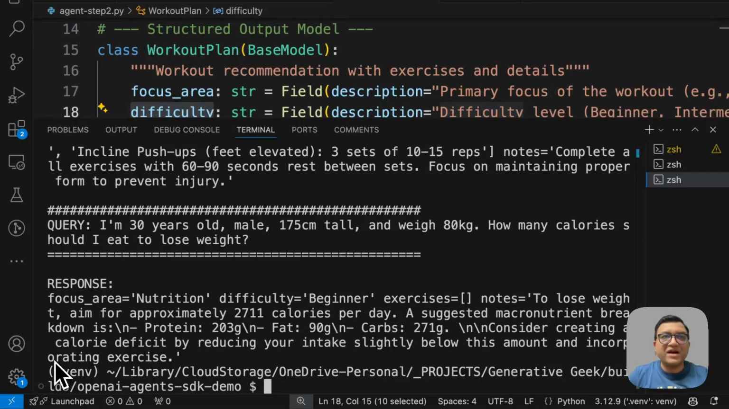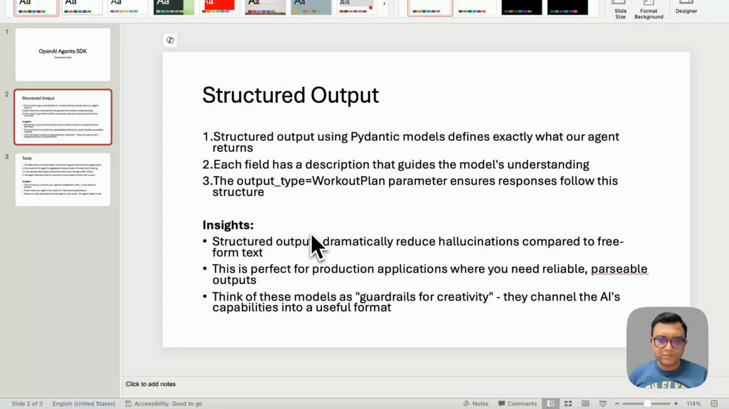So the handoff is nothing but an agent calling another agent, right? So let's get started. But before we go to the handoff section, let me quickly recap what all we have talked about.